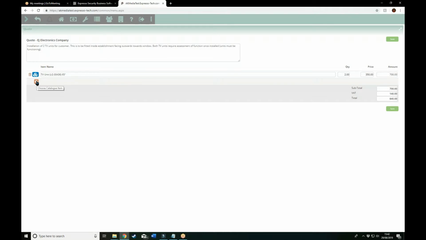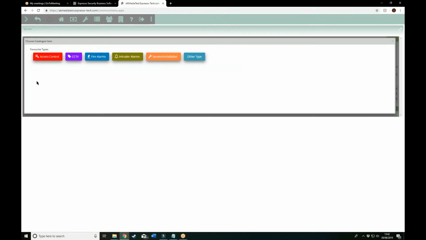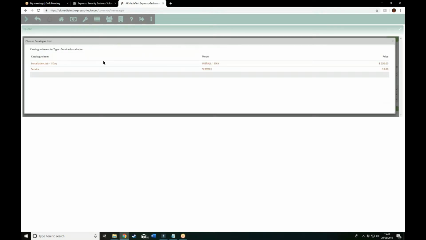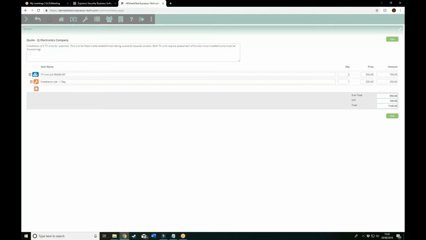The next line item is for the labour cost. The current installation cost has been entered as £250. However, this can be changed to your desired amount. Now this is completed, I will save my quote. This quote has been saved successfully.